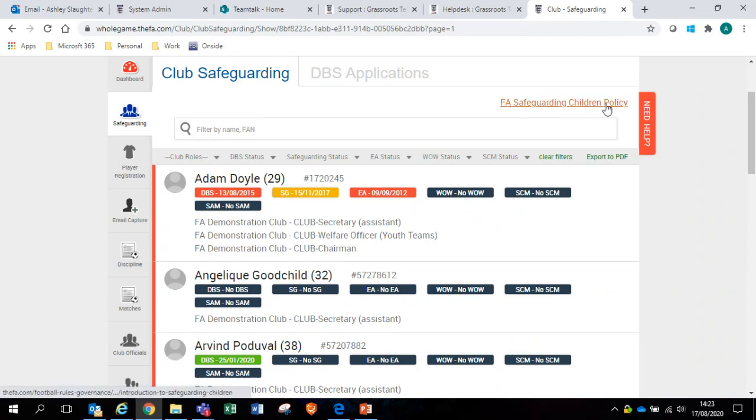Another link just to mention to you, we've got a link to the FA Safeguarding Children policy. So again, if it's something you haven't got saved, it's a nice easy place to go into safeguarding, download this, and then you've got direct access to the safeguarding policy too. So that is there for you at the tip of your fingers effectively. So if you needed it pitch side, you could look on a mobile device or so on.